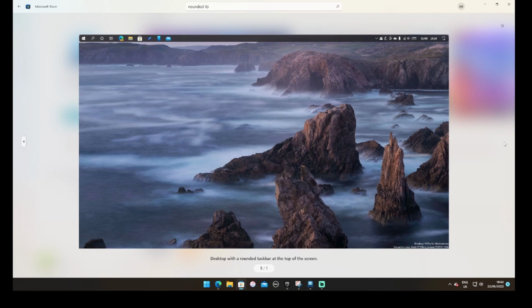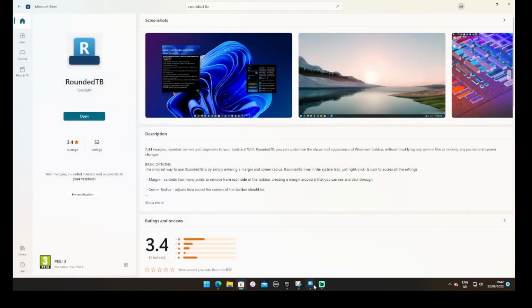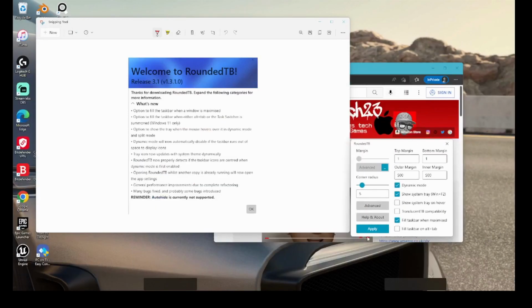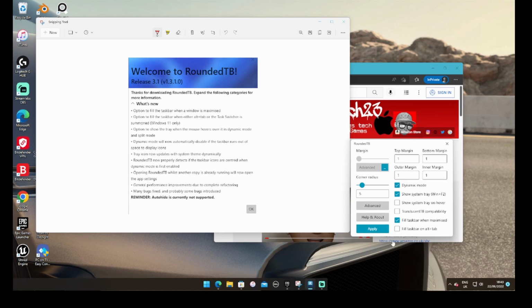Here is the same thing but a long bar across the top with the curved edges, which looks quite nice. And you can set it so that the right side just doesn't appear until you hover over the bottom with your mouse, which is quite cool. There are tons of features you can get your hands on using the Rounded TB app, and I think you should go check this app out to make your desktop have a different feel to it.